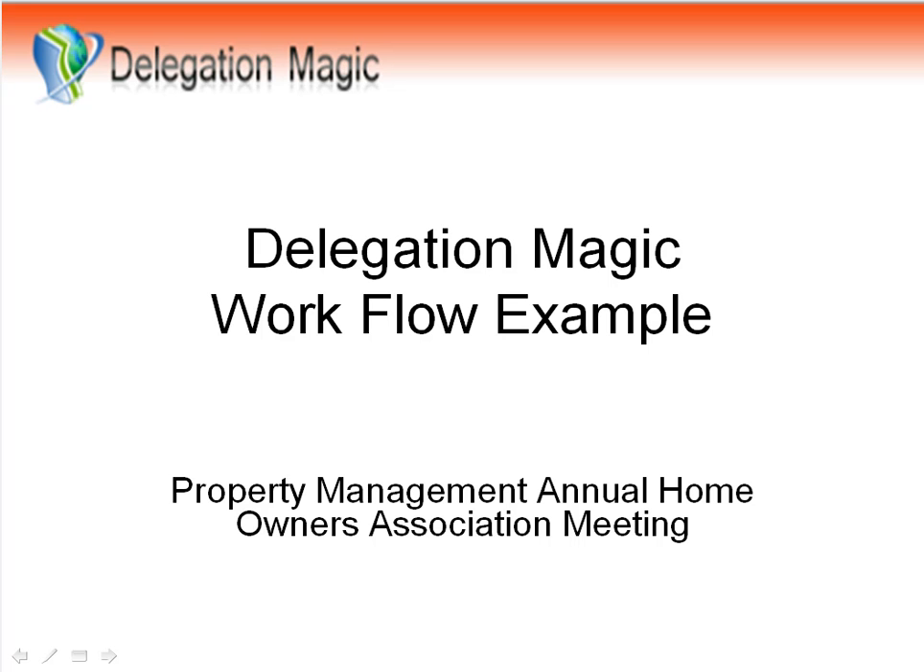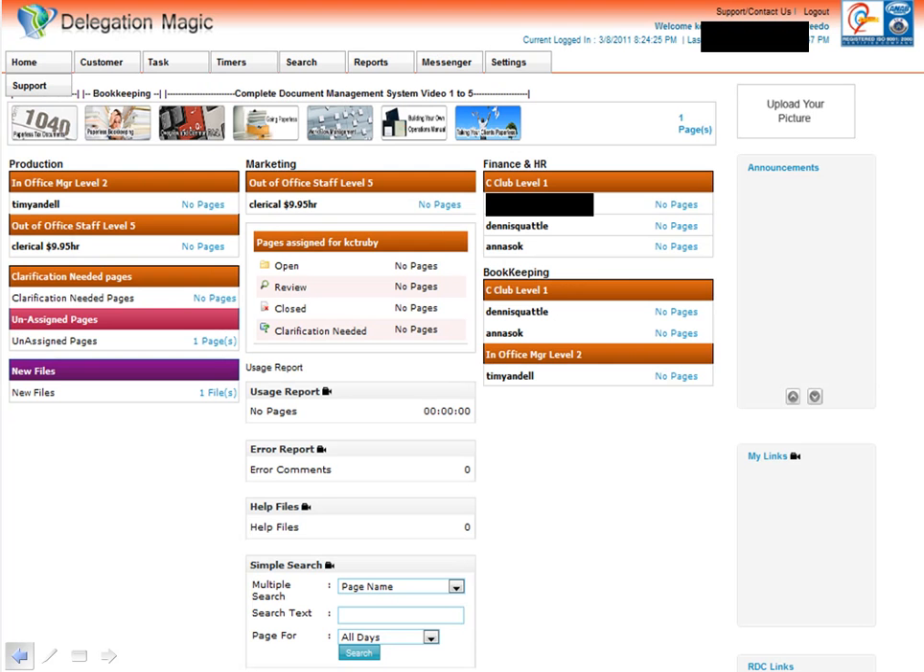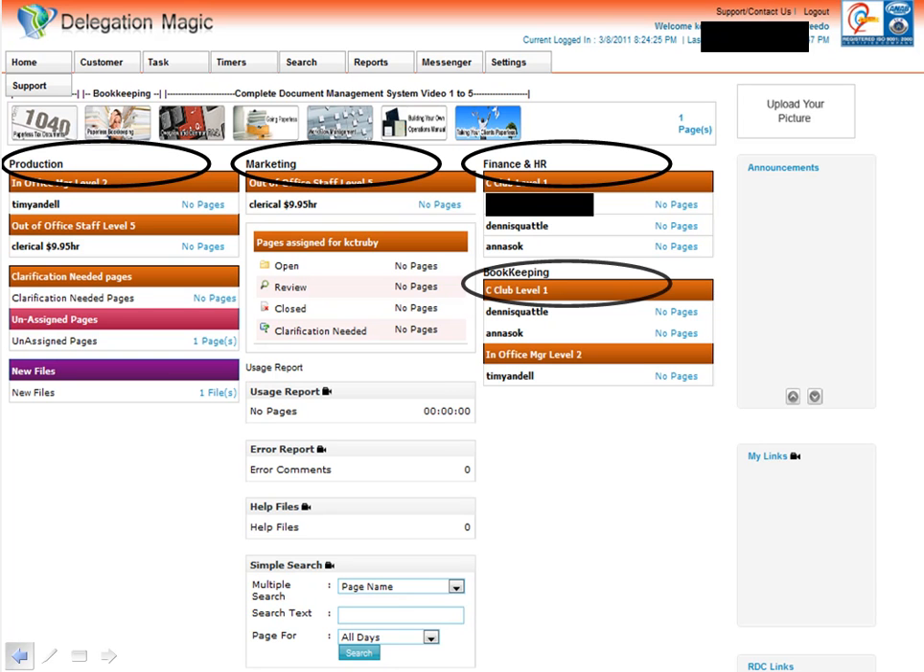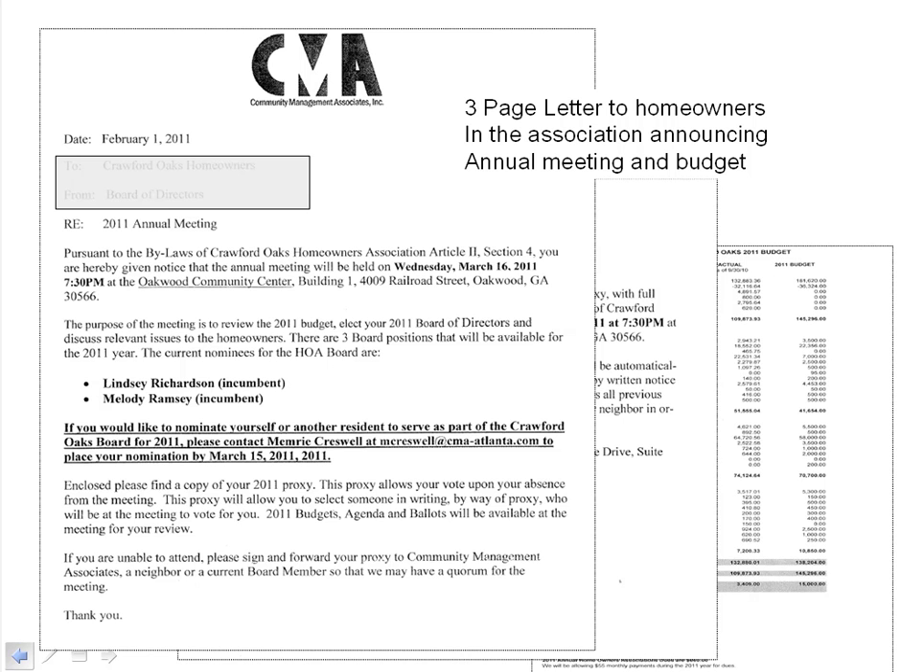This is a workflow example for a property management company announcing their annual homeowners association meeting. This will be on a collaborative document. Now we've set up your red page under Delegation Magic, and you'll find, of course, the production, marketing, finance, and bookkeeping categories are already set up with your staff populated on the page.